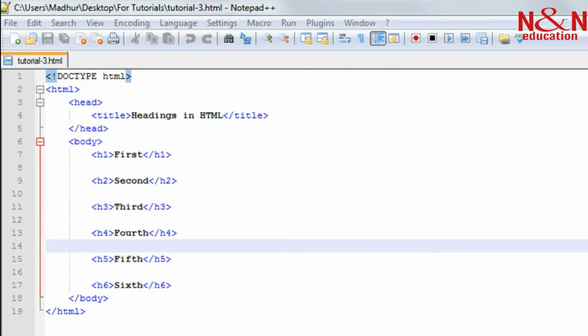This is the third tutorial in this course, and in this tutorial we'll be talking about headings in HTML. So I've saved this file. It has the name tutorial-3.html. On line 1 I have the doctype declaration. On line 2 I have the opening HTML tag. On line 19 I have the closing HTML tag, and then I have the head section and the body section.